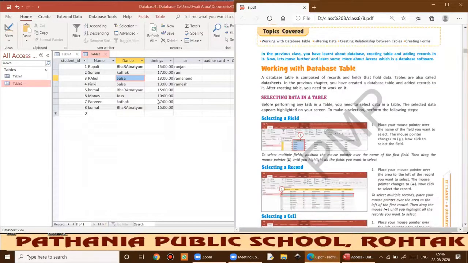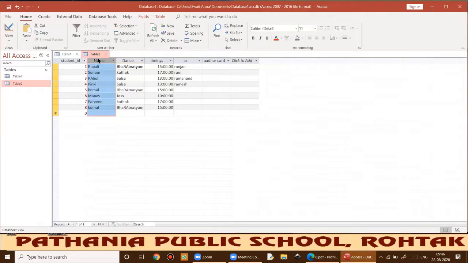Okay, so what is next? How to select a field? Selecting a field means selecting a column. When we want to select a field, we need to click on a particular column header. When we click on this column header, this column will get selected. These are the column headers. If we want to select a particular row, then we need to select the row header. So I'm clicking on the row header, you can see, and the particular row gets selected.